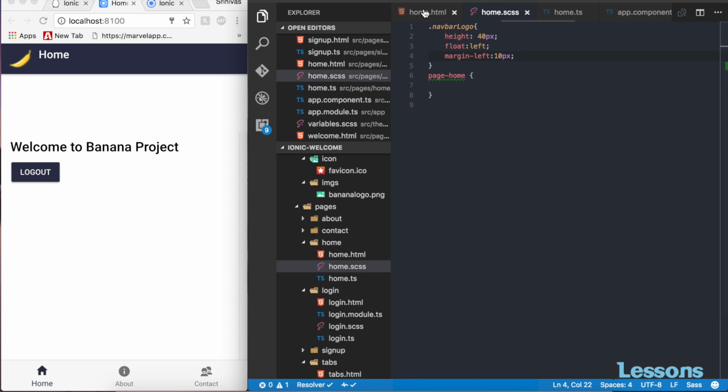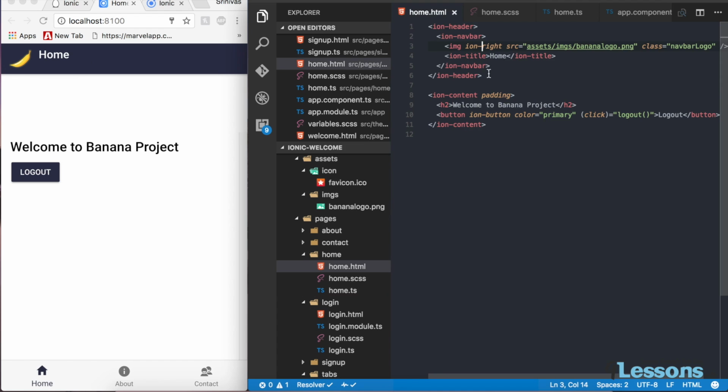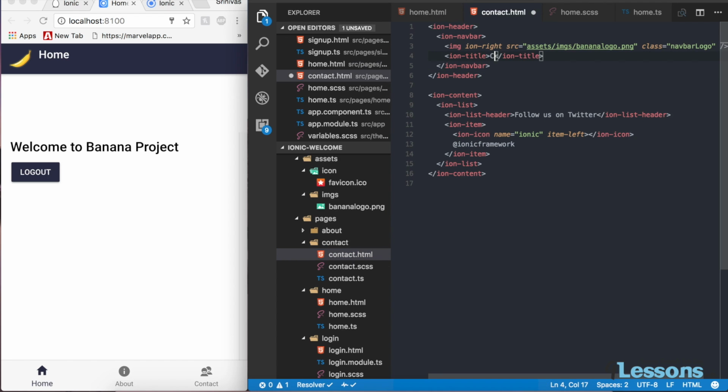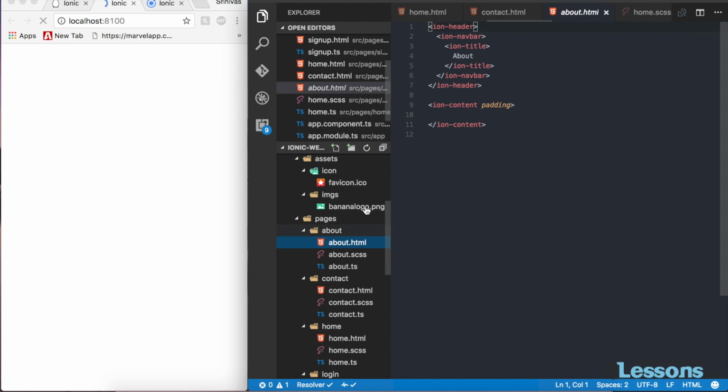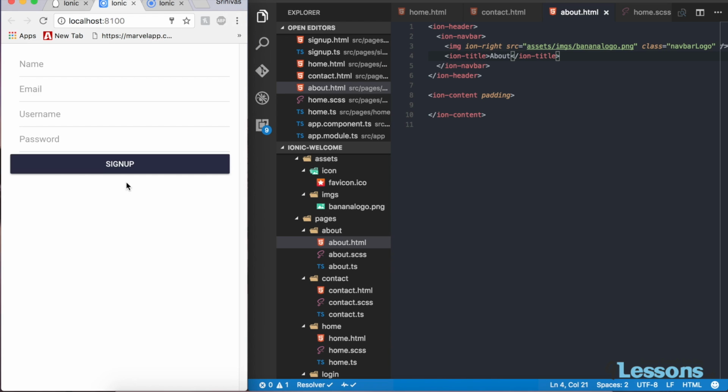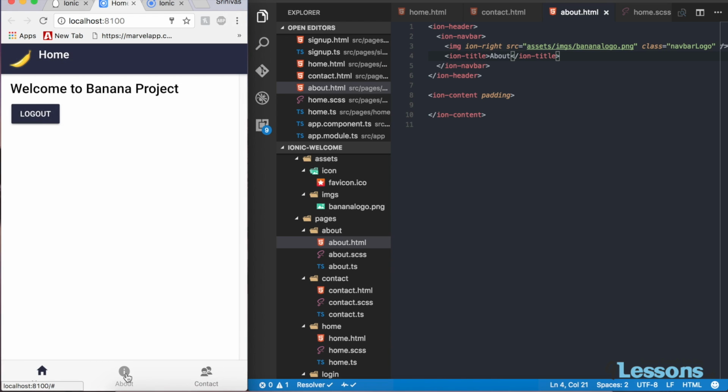For the home, the same header you can copy for other pages as well, like contact, and change the title to contact, and the about. Now you can see it, I'm just showing the navigation, like home and about and the contact. So this is how you can design it.